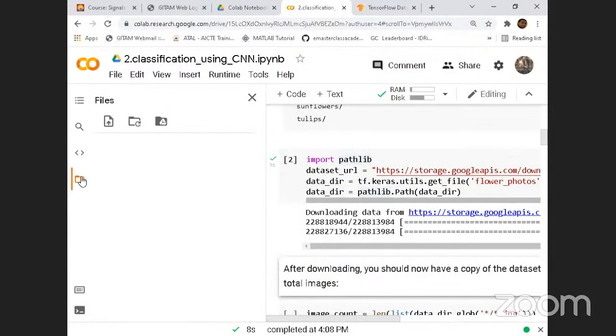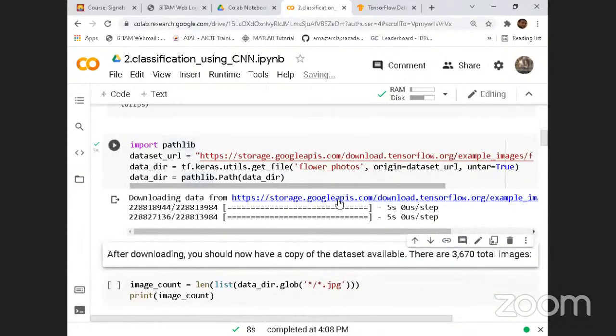So let us see that. This data set, whatever is downloaded, you cannot see here. It is stored under a root directory, right? So you have to find out that root directory. That is a little bit different task, which we don't want to learn now.